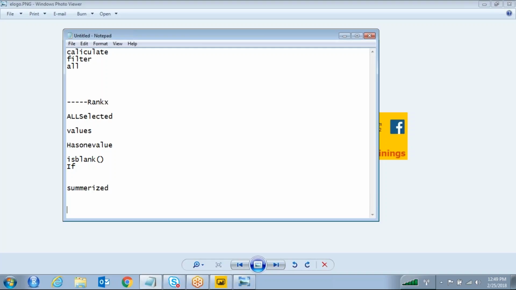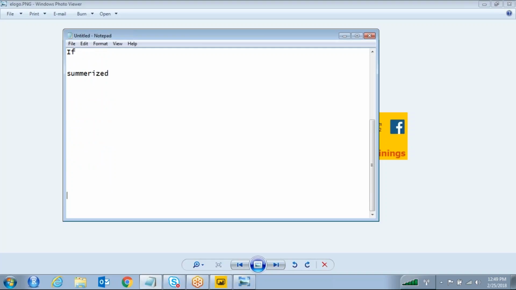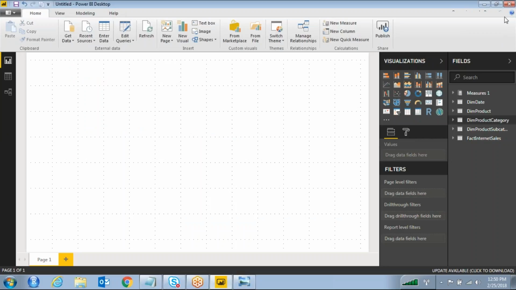So the scenario is, I have business data, product wise, subcategory wise, and category wise. The user wants to see the sales top 1, top 2, top 3 ranks based on the sales amount for categories. So just come to our model.